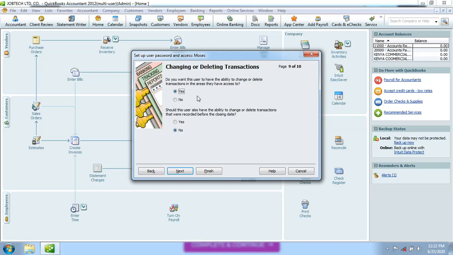And these are what you are calling the user access rights. So if you don't want this cashier to be able to alter any transaction when they do it, you say no. If you say yes, they'll be able to reverse any transaction they have done. So we say no. Do you want this user to have the ability to change or delete transactions in the area they have access to?